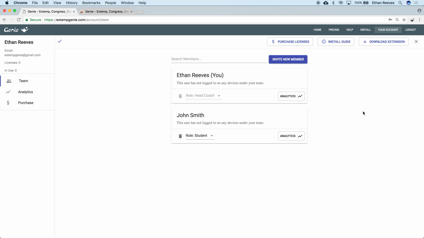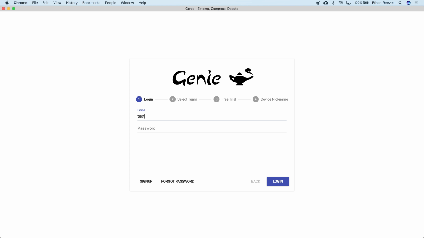So let's flip to the student's perspective now and look at exactly how we would do that. We're going to assume that Genie is already installed, and we're operating from the student's perspective right now. So we're going to click on the Genie icon in the top right. We're going to log in with testing@gmail.com, which is John Smith's account.